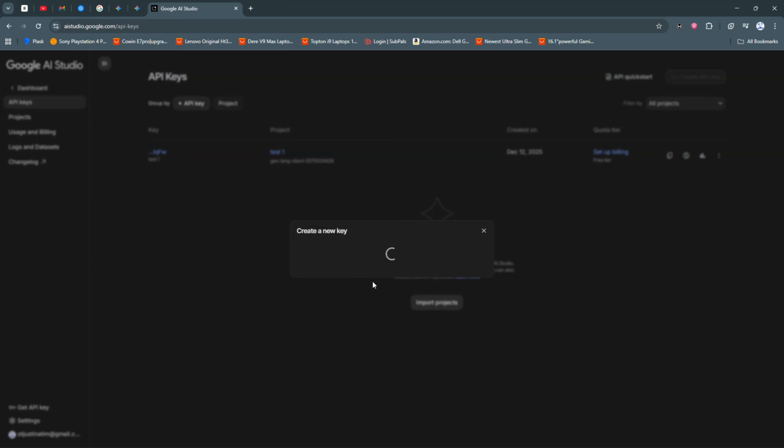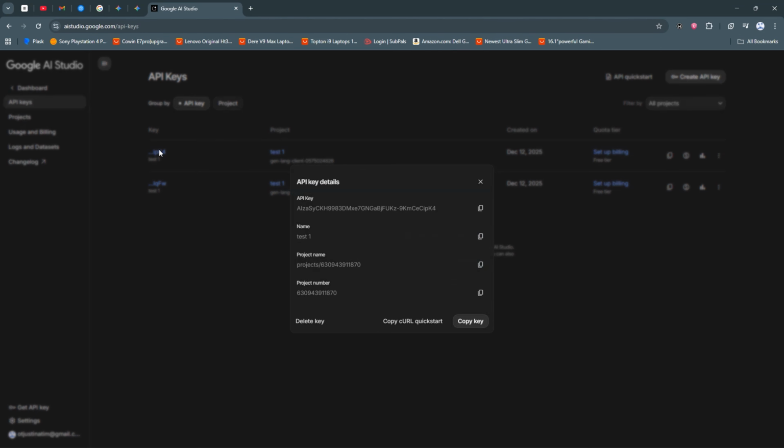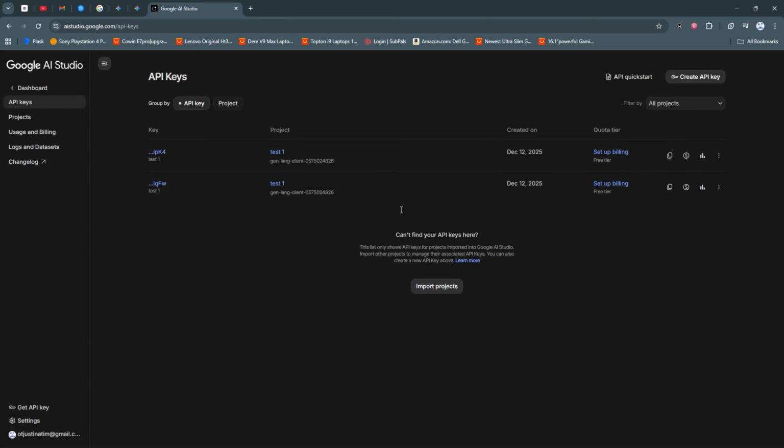To copy it, simply click on the key icon. The key will appear on your screen, and next to it you'll see a small copy button. Click that button and the API key will be copied to your clipboard. You can now paste it into any app or project where you need authentication.